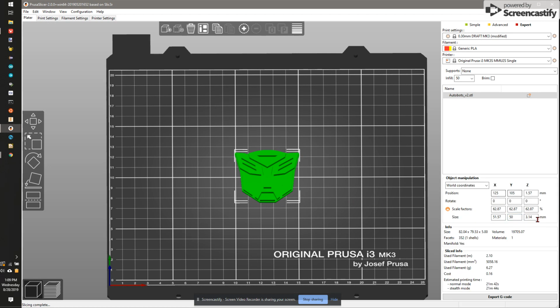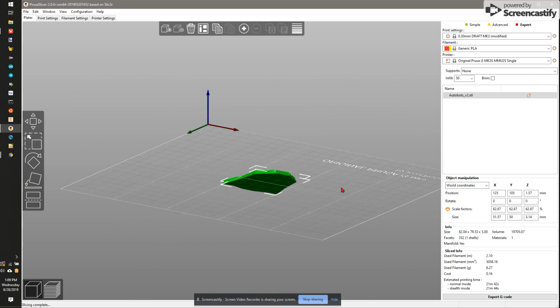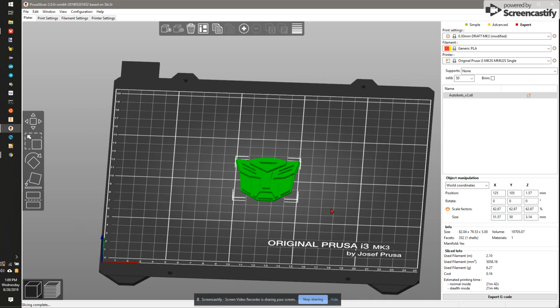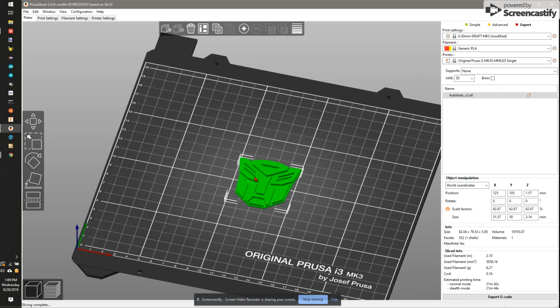Now, that looks good, but it's only 3 millimeters thick. It's a little bit thin and it's liable to break. So I'm going to scale just the Z-axis. So again, I'm selected. I'm going to hit scale. I'm going to go to the vertical bars. I'm going to pull this up to, let's say, about 5 millimeters.